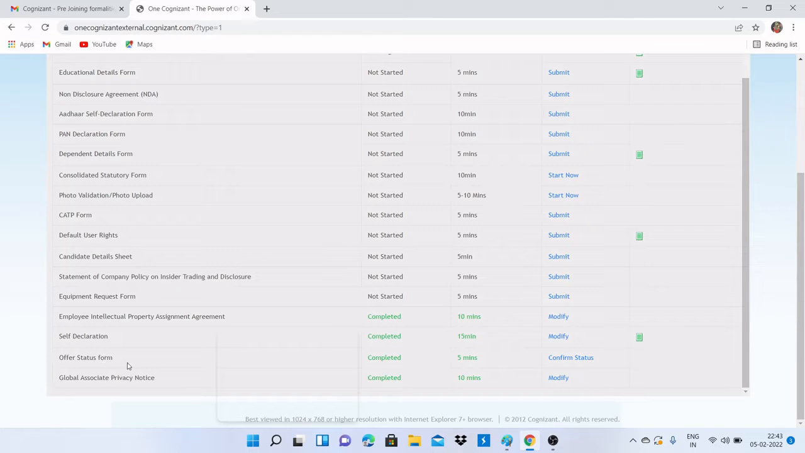And this also offer status form, like this is also same, there is no difference, only you have to accept your offer letter, and so you already done, right? And then the self declaration.